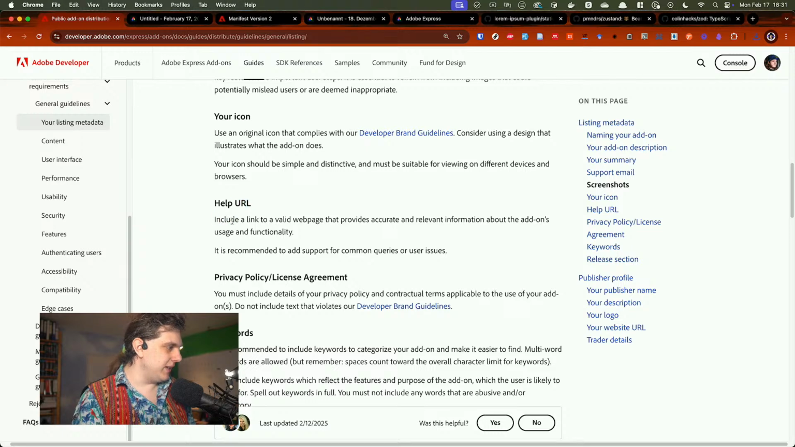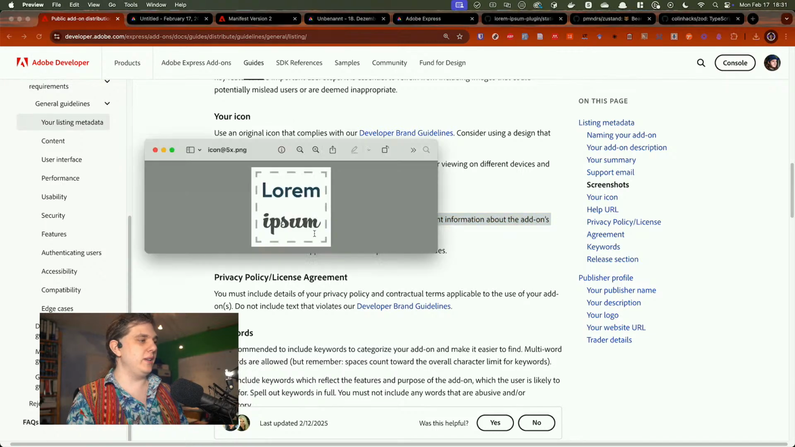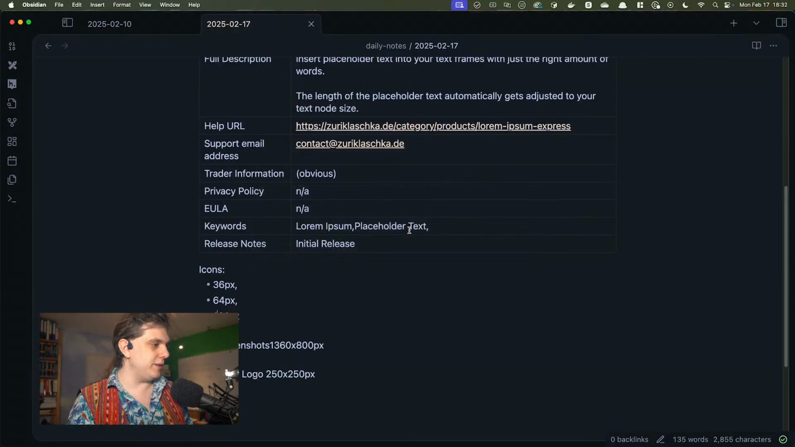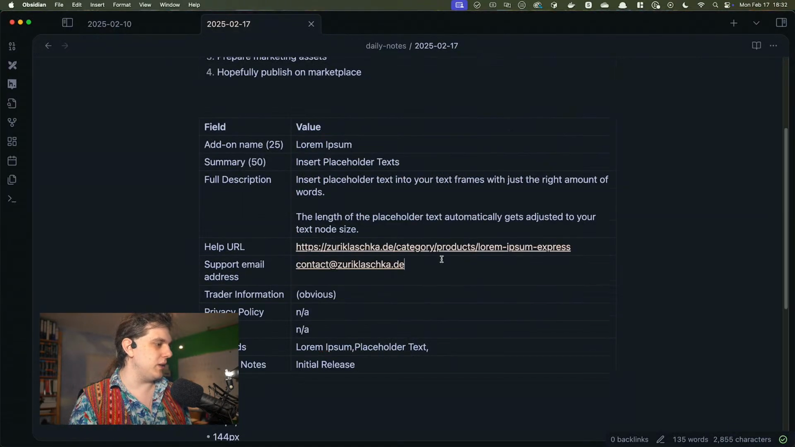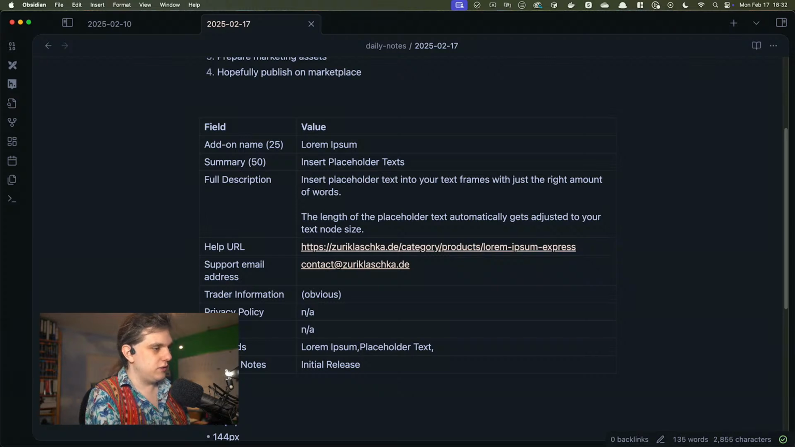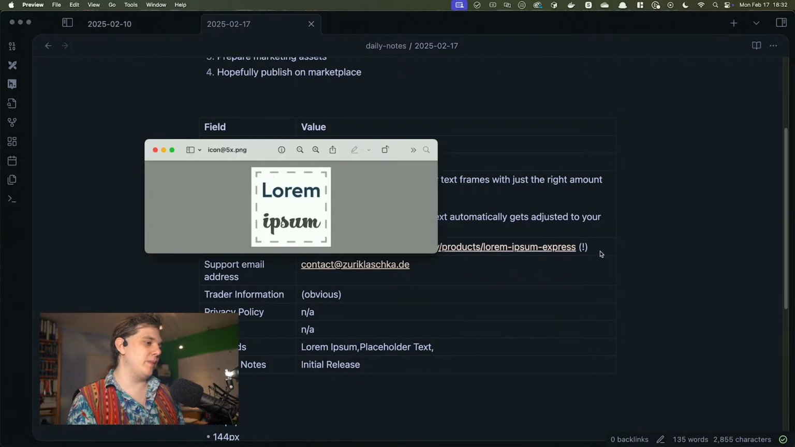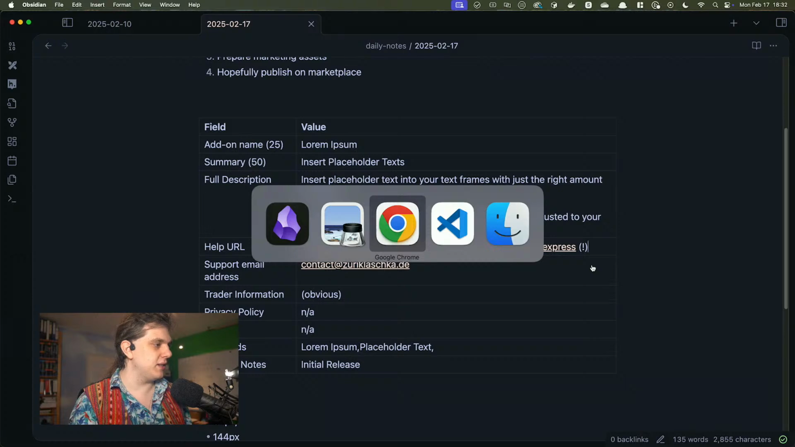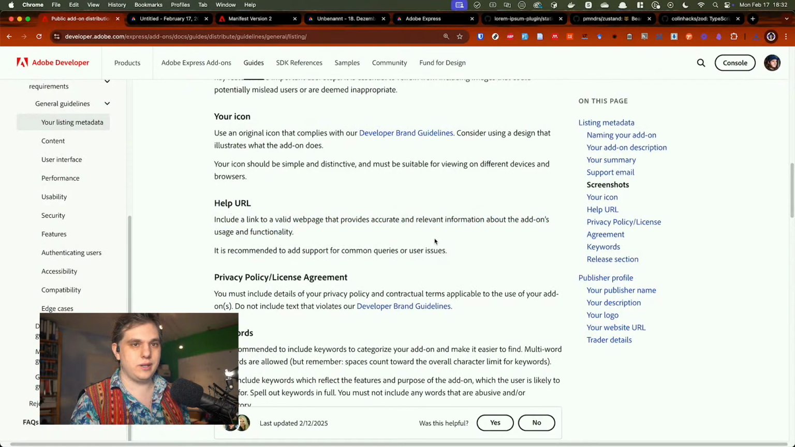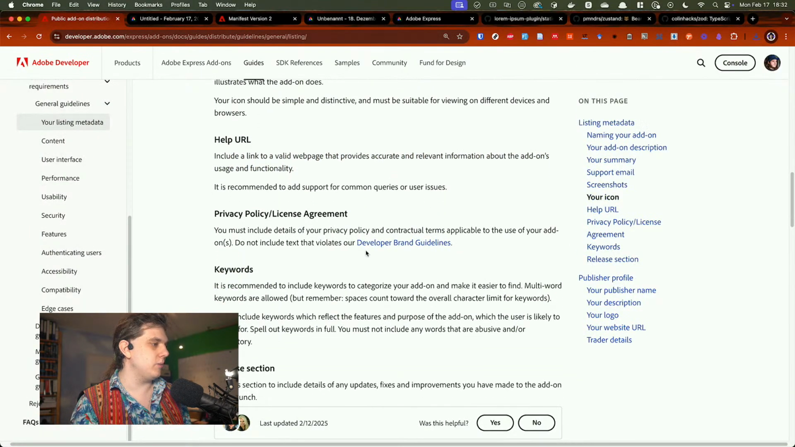Help URL. Include a link to a valid web page that provides accurate and relevant information about the add-on's usage and functionality. Okay, so I need to really make this a sub-page, is what they're saying. So let me just make an exclamation mark here, because it means that I have to create a new sub-page on my homepage. Not an issue, but just something to keep in mind. It is recommended to add support for common queries or user issues.